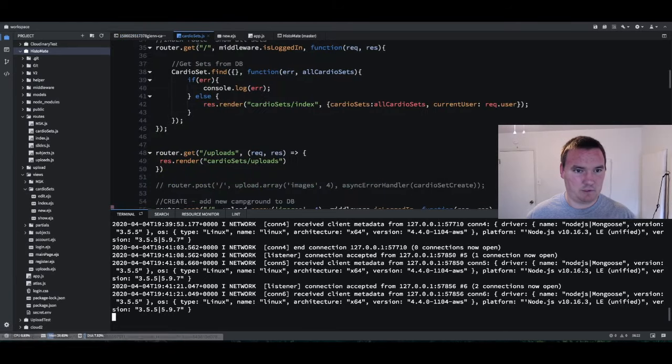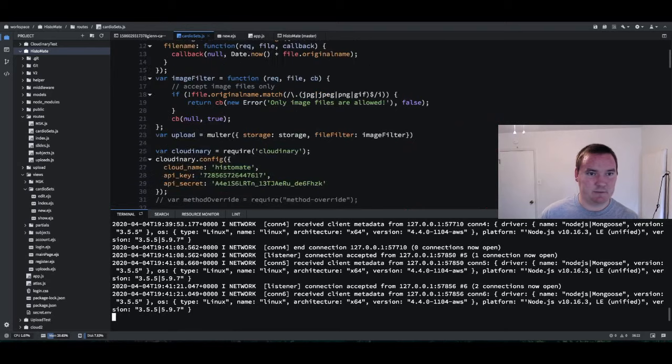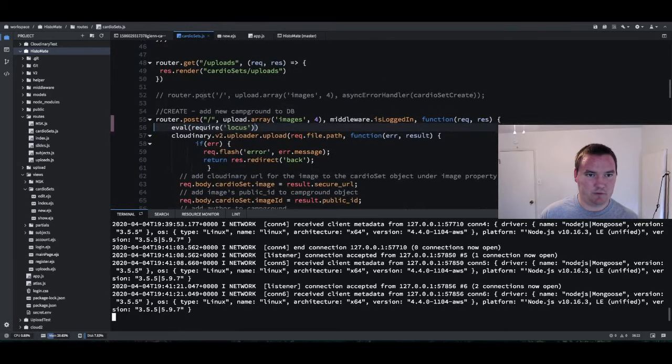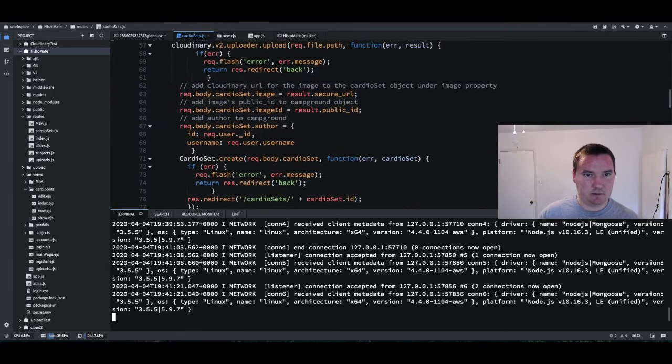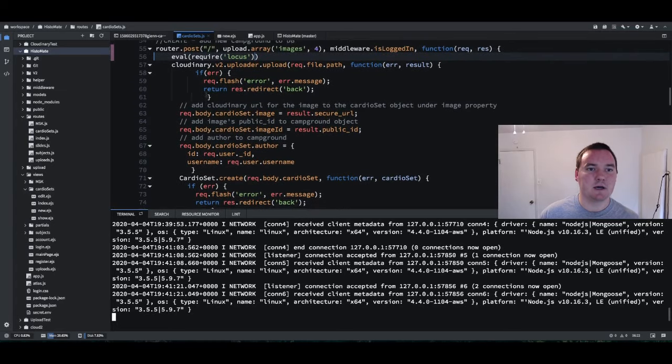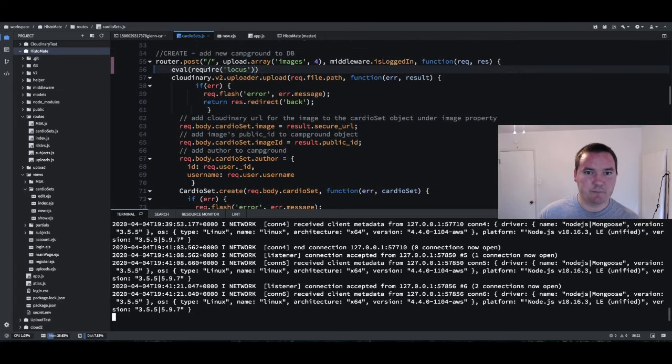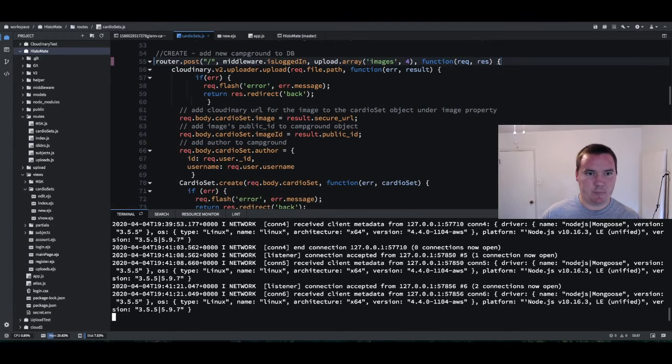So let's go back over here to the route file, and I keep exposing his API key. Sorry about that. I just have to refresh it when we're done. Okay, so the isLoggedIn middleware. We want to make sure that we're logged in before we bother uploading anything. Pretty sure. And then here, all right.